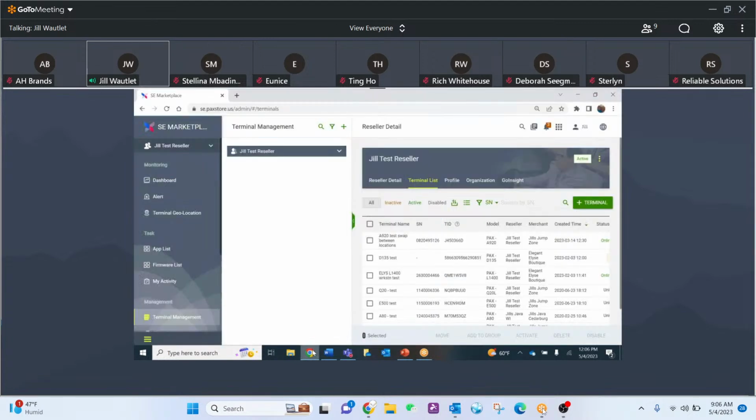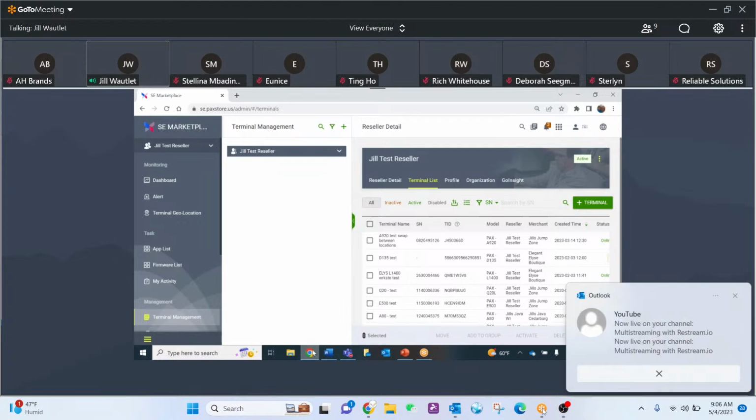Right now, I'm already logged into my marketplace. The assumption is you know how to get to your marketplace if you've already got access to the Pack Store. Once you're in your marketplace, we're really going to focus today on terminal, group, and template management. So if you're following along, dive in.